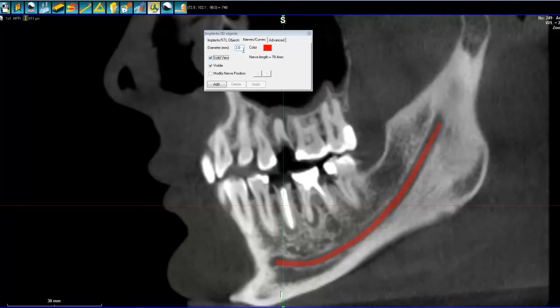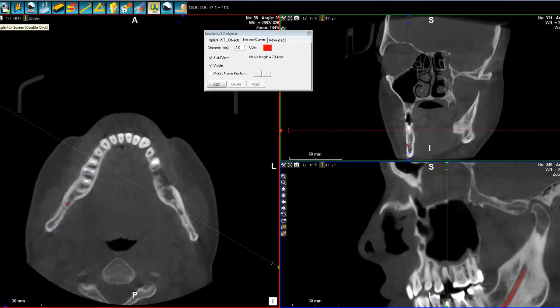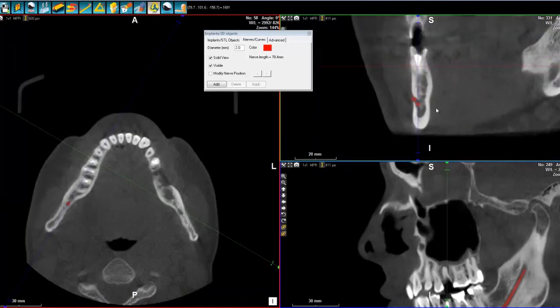I can also change the diameter of this nerve in order to match better. As you can see at this point here, there is a few millimeters lacking, so in case I have a patient that has a bigger mandibular nerve, I can increase the size. Now let's check on the other images. There's always a check to be done.